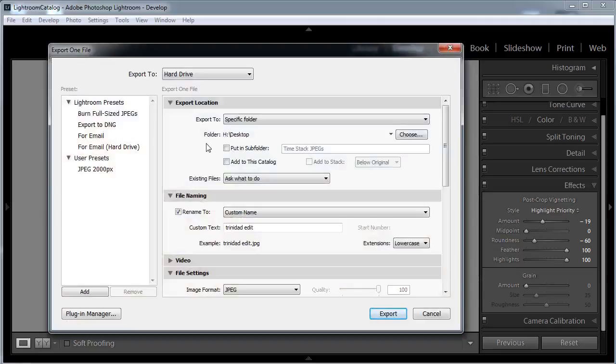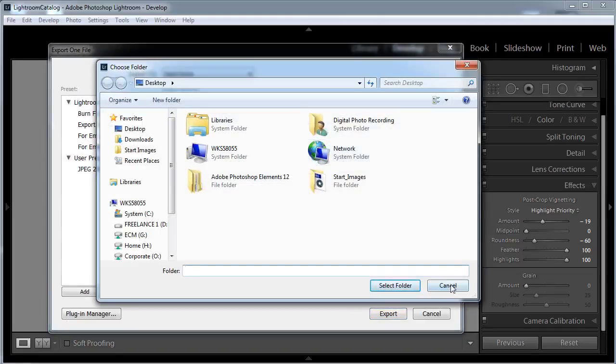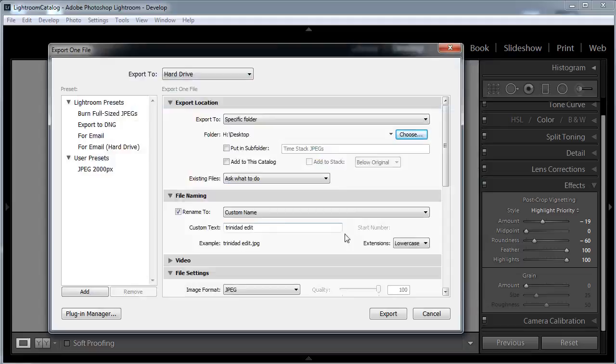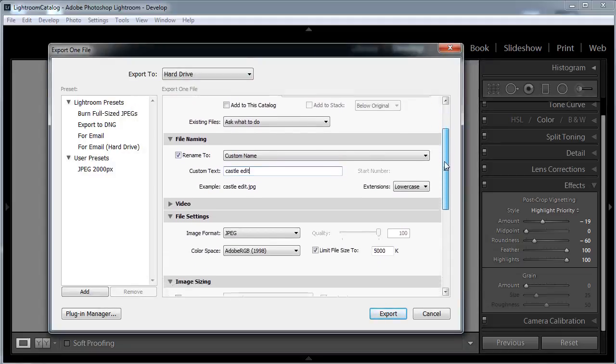First up, you need to choose a location for where the new file will be created. Currently, this is set to the desktop, and that's where I want it to go. You could choose a different location and navigate through the folders if you wanted to, but I'm happy with it there. I'm going to give it a custom name. I'm going to call this Castle Edit, just so I know exactly what it is when I see it on the desktop. Then below here we have the file settings.